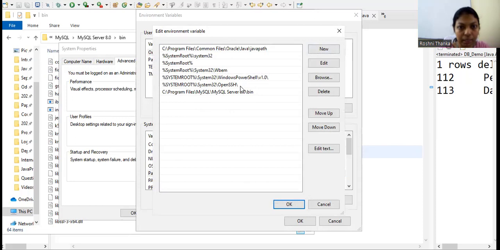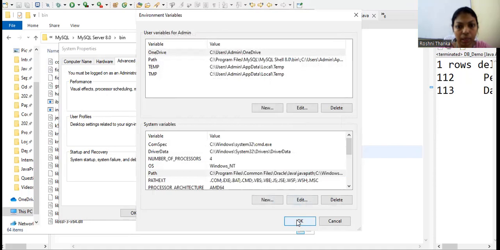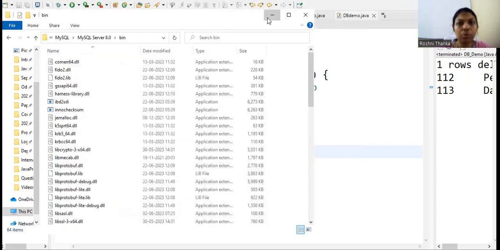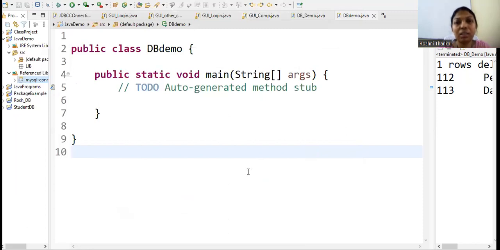I have already pasted this. You can just paste it. So see, I have already pasted it. Then you can click OK and then click OK. Here also you can click OK. So this will help you to do the path connection.